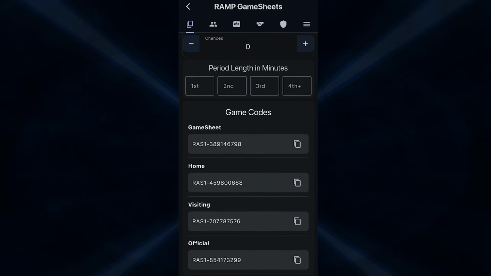Scrolling to the bottom of the page, we also have access to period length in minutes, as well as the ability to grab codes for other parts of this game. The codes listed here are the Gamesheet code, which we entered to access, the home and visiting code, which gives teams access to update the roster and view game history information, as well as the official code, which allows officials to access the game, digitally sign, and even leave game write-ups or notes on this game.